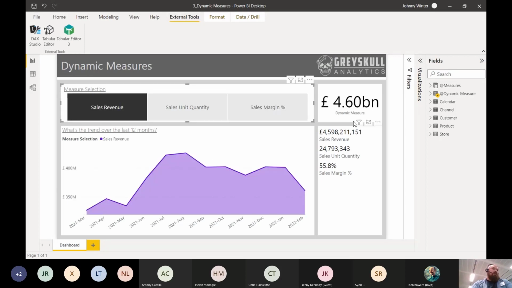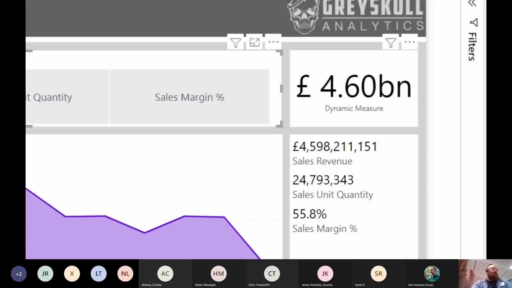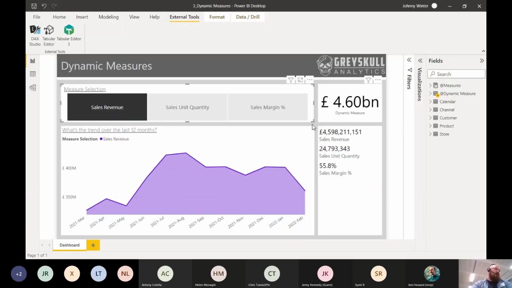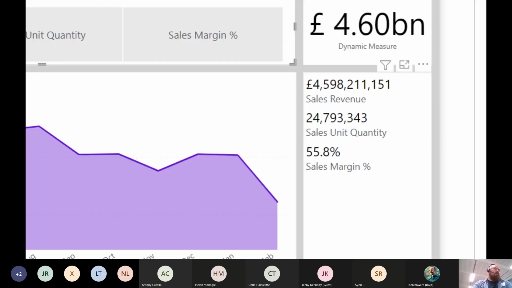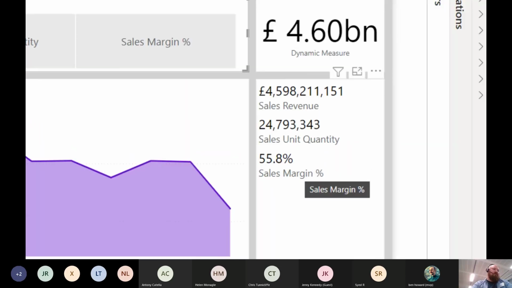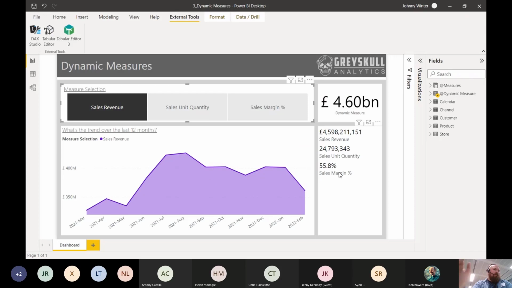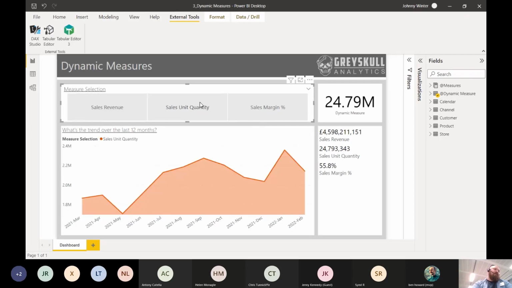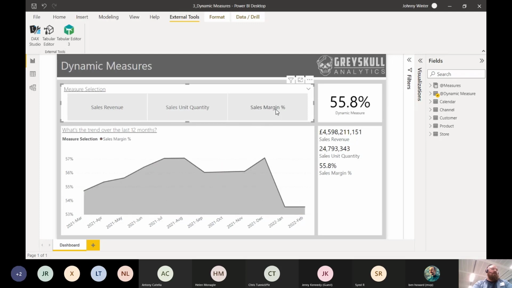Sales revenue, I'm now showing as a currency up here. My axes are showing currency as well. In my card on the right, I've got the right measures against the right labels, so it hasn't just magically changed everything. Unit quantity, happy days, I'm now showing an integer. Sales margin, I'm now showing a percentage. So awesome.